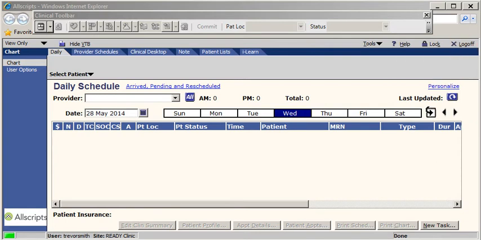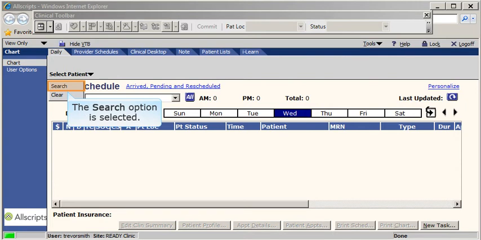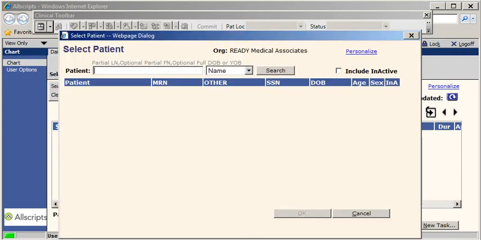Now let's explore how to search and select a patient. To search for a patient, you would click the drop-down arrow to the right of the Select Patient. Then select Search from the drop-down menu. The Select Patient screen displays. The patient's last name is entered into the patient field. In this example, a search is entered for Baxter.